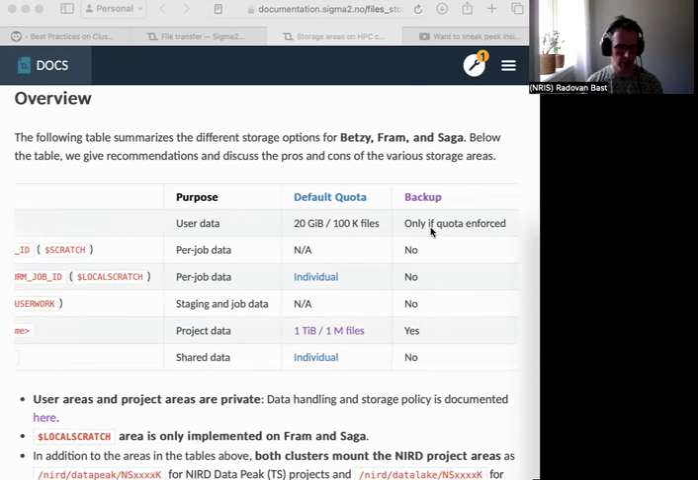20 gigabytes is not too much. Also 100,000 files, it sounds like a lot, but it's really easy to fill up 100,000 files, especially if you install, for instance, a Conda environment into your home. So we have this quota in place because it is a network file system. It is a shared file system. We want to make sure that the system works well for everybody, and that's why we have to have these quotas.